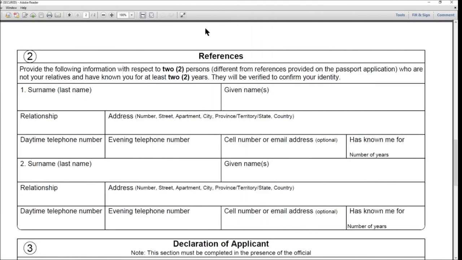Moving on to section 2, references. Here the references play, as always, a really important part of your application. I highly advise that you read this section here before you start providing references, as there's a big clue as to who you need to provide.